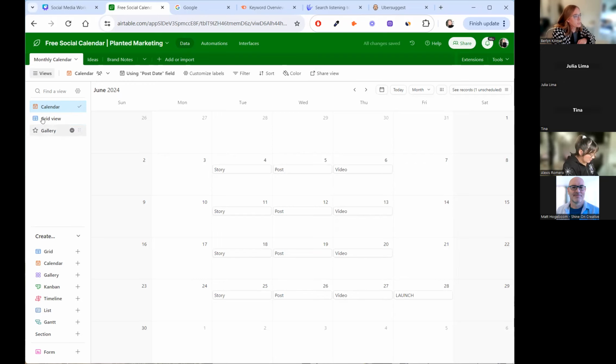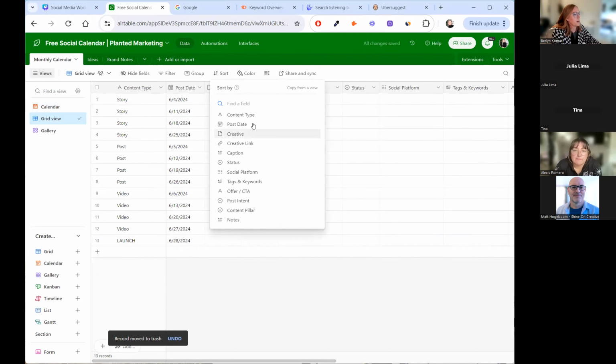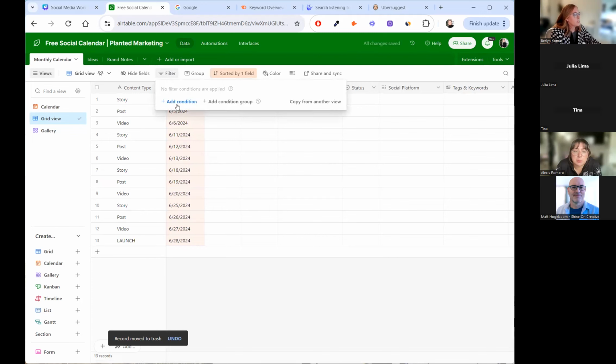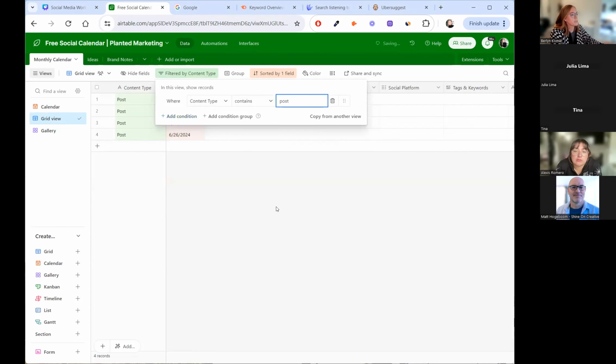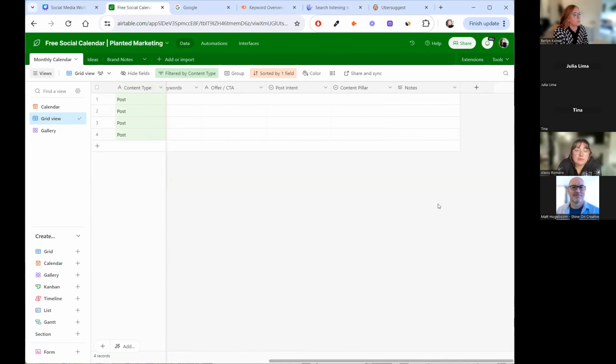So once I know what my month looks like, I switch to my grid view. And this is where the sorting and the filtering comes in handy. So obviously you want to sort by your post date, have things go in order. And then I like to filter by the content type and use this to batch create my content. So from here, I work backwards from the right side. I'll start with my post intents or my offers if there's anything major coming up that month.